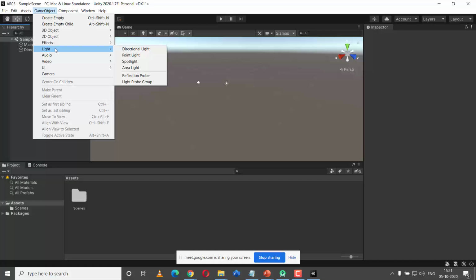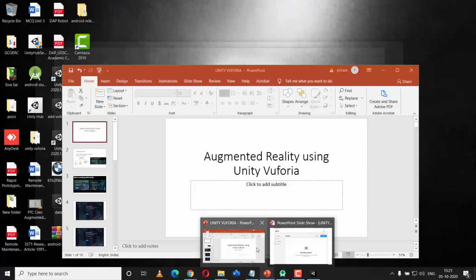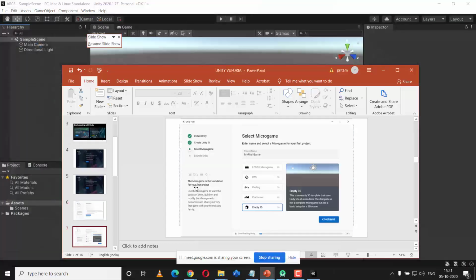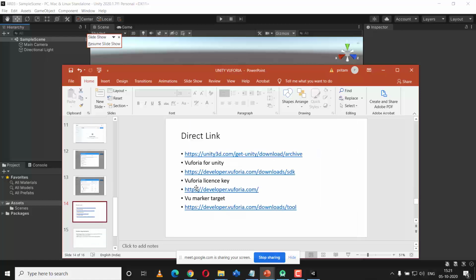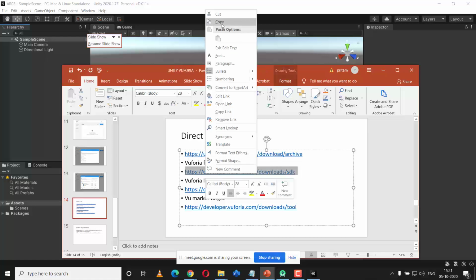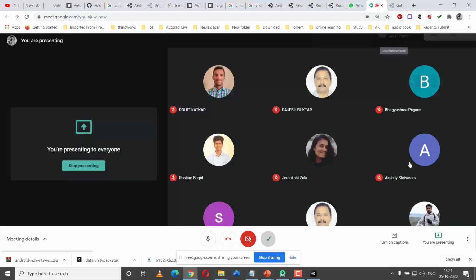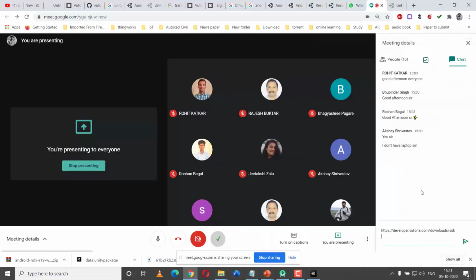Basically, if you are using Vuforia, you need to know that Unity doesn't come by default with Vuforia. So you have to install Vuforia over here. For that, you are going to go to the link. I will just give you the link, or you can simply Google it. So here, Vuforia for Unity. I will just copy this link and I am also going to share it with you in the chat box.